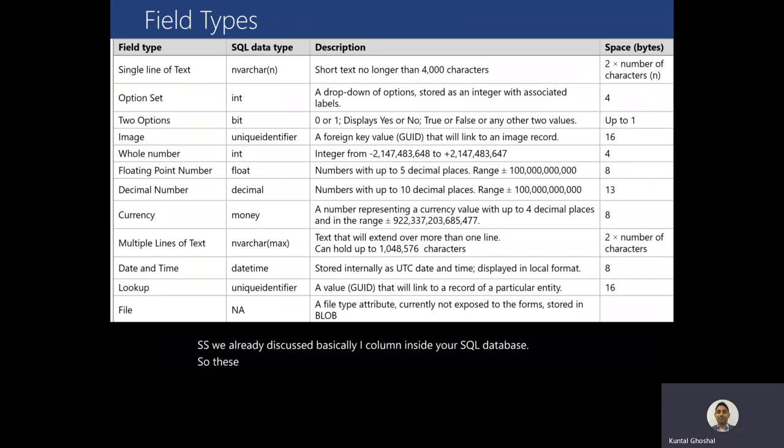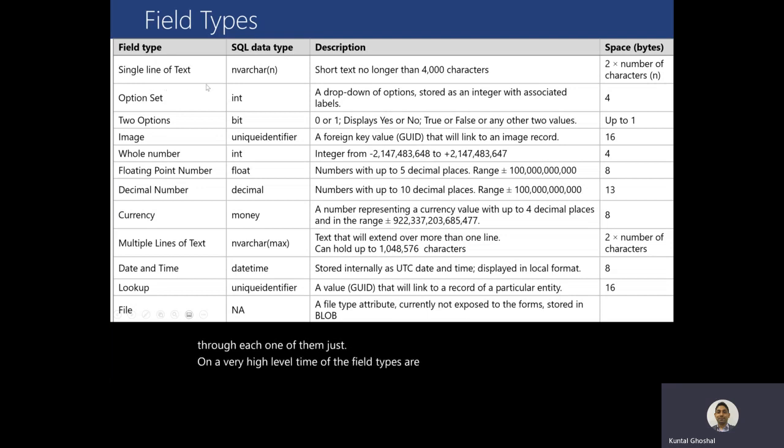So these are the different field types that are available with Dynamics, and we will not go through each one of them. Just on a very high level, some of the field types are a single line of text, which can hold up to 4,000 characters. We also get multiple lines of text, where users can also enter text, but the limit is much higher, 1048576 text characters. That's the max limit.